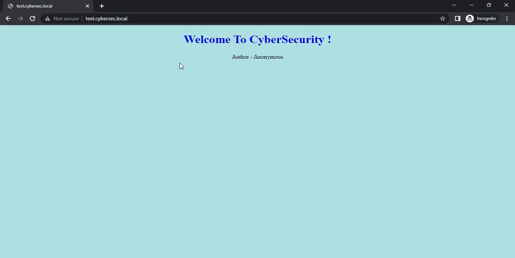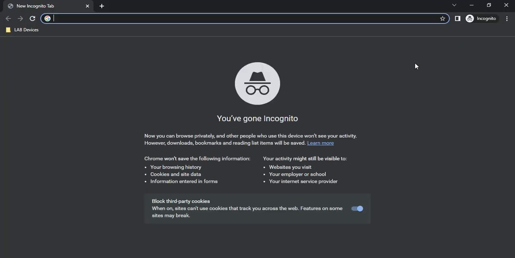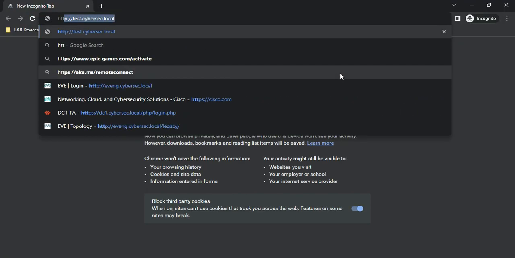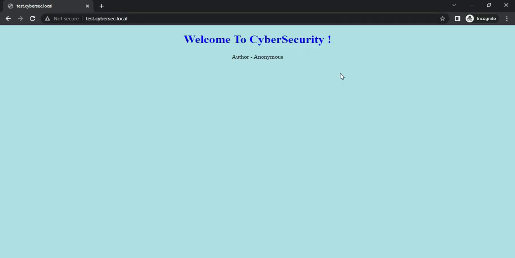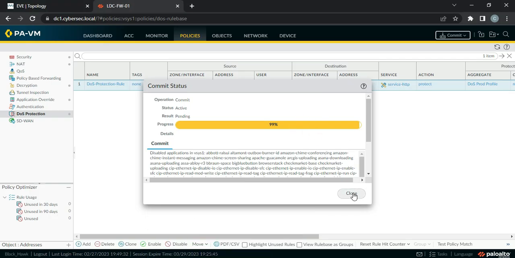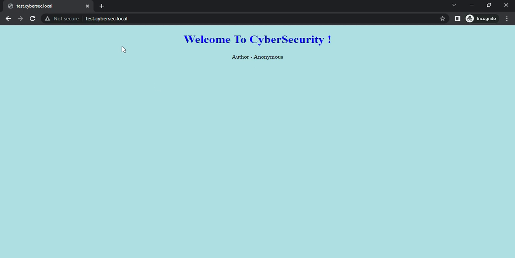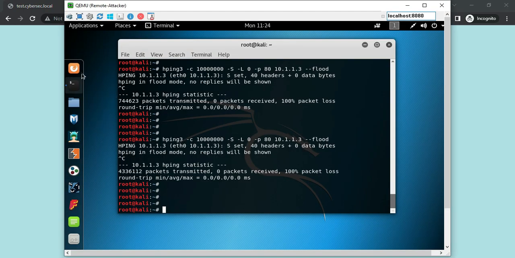So let's do one thing. Close this incognito. Meanwhile, this rule is getting applied again, and you can open up a new incognito window and test whether it is working or not. It is working now. So let's see. Almost done. So let me visit this website again. It is working. Check this out with Kali Linux, whether Kali is also able to open it up.